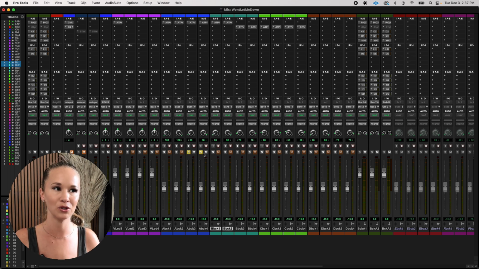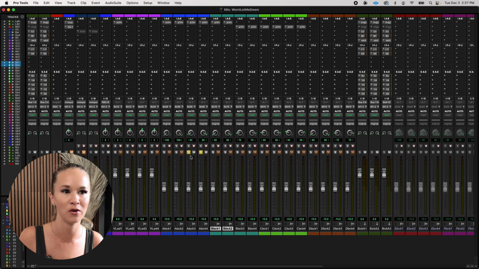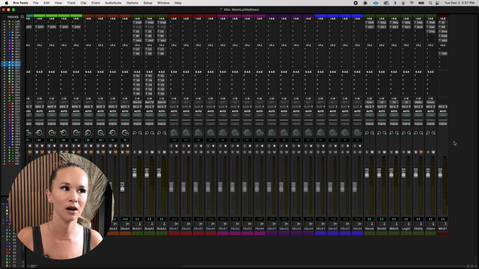But if you don't have things in solo safe mode and you solo something, you're gonna have to also go solo all these as well. So make sure you know about solo safe mode. But I'm guessing you're not here to learn about the mixed stem groups. You probably want to know about the individual stems bouncing. So let's get into the good stuff now.